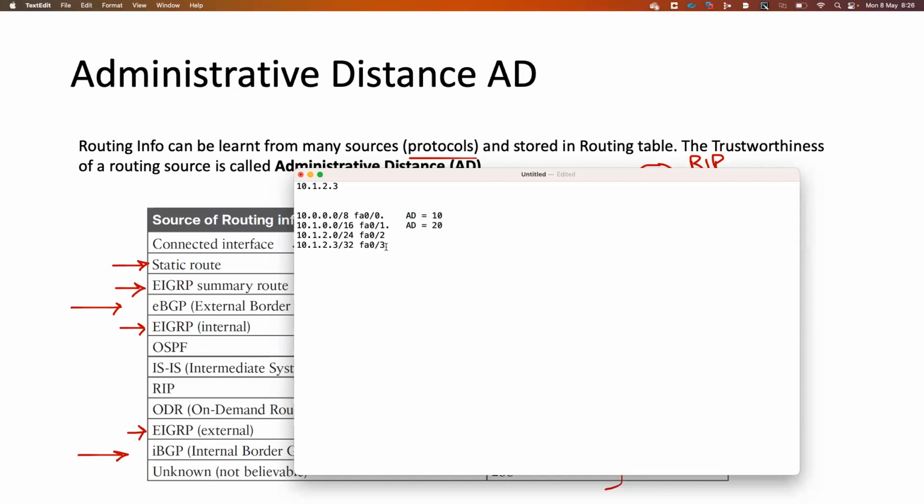AD value 20, 30, 40. Okay, now I want to send a packet to this one.